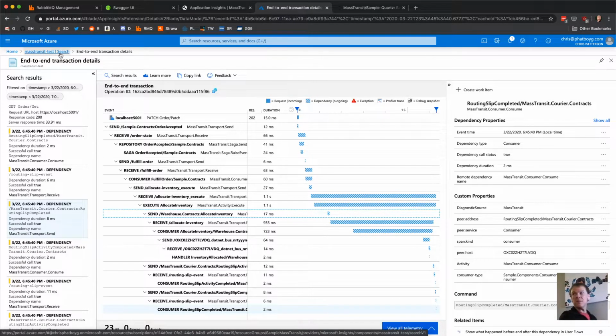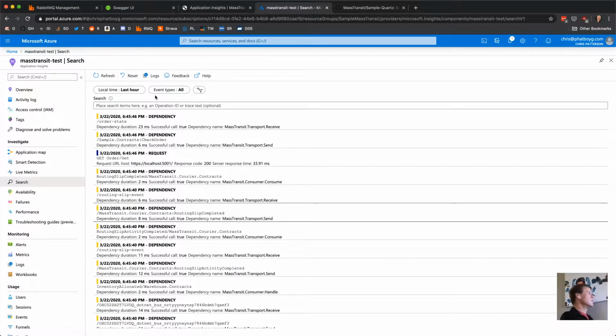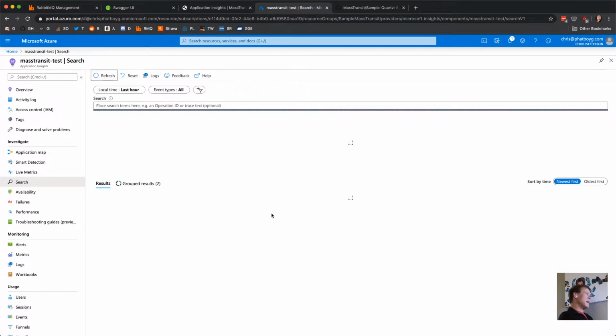I think Zipkin is one of them. If they work with Diagnostic Source and there's a way to hook them up, they should connect in. I haven't done that work because I don't have Zipkin. I just use this. But yeah, so that's good. I think if I refresh now, I'll probably see my recent one.